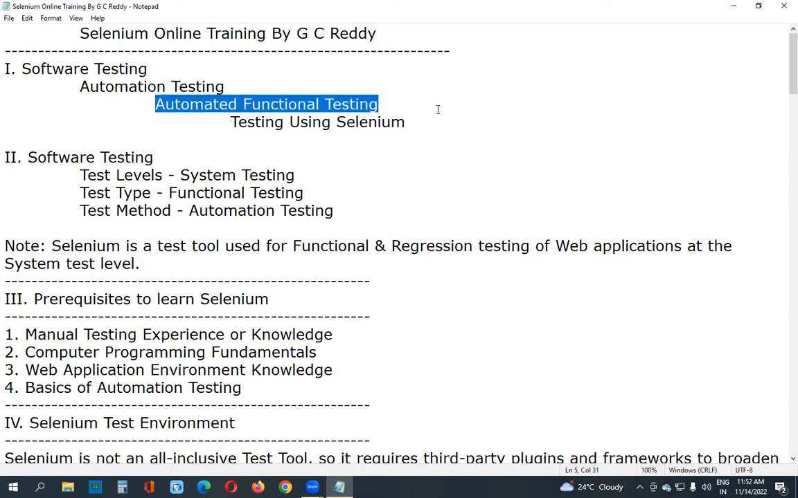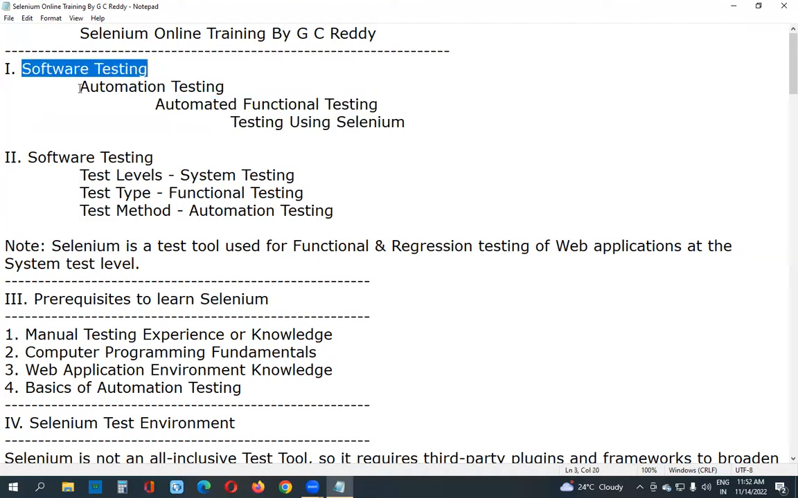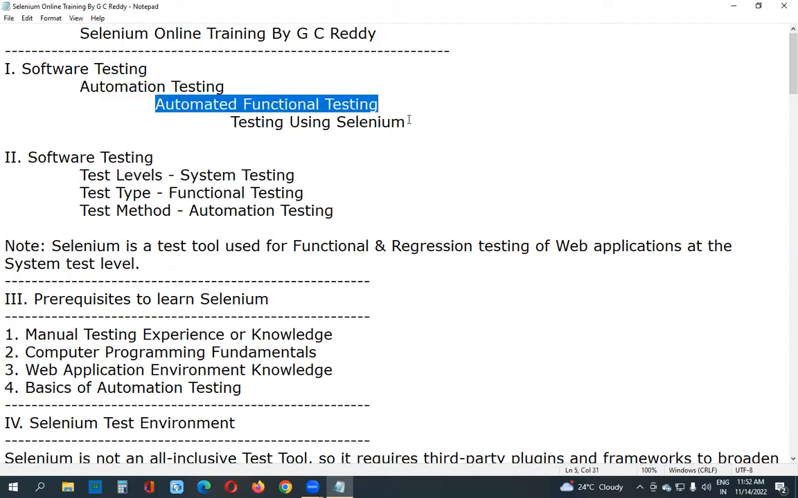In automation testing, 70% market share is automated functional testing. The remaining automation types, performance test automation, mobile test automation, and API web services test automation, all have only 30% of test automation. So our area is prime area. Under software testing, automation testing, and under automation testing, automated functional testing.